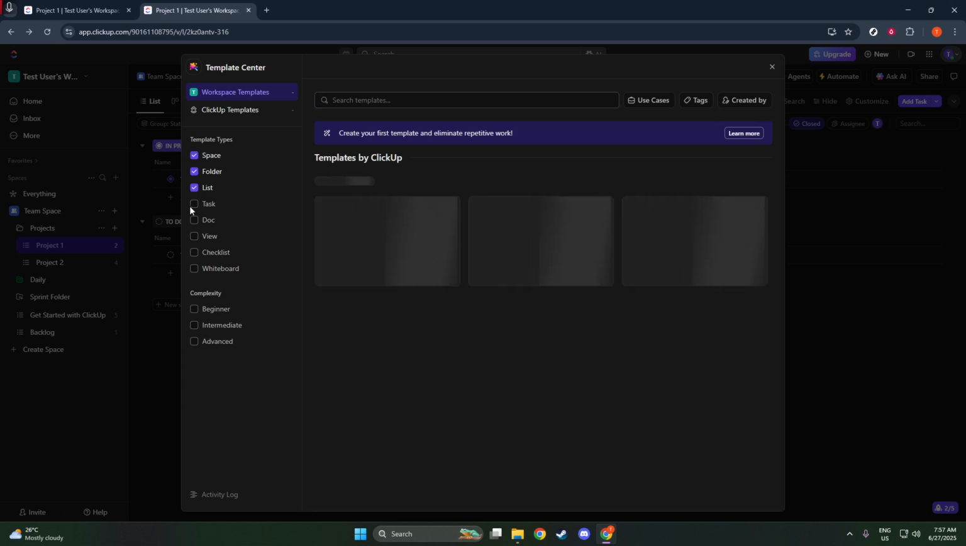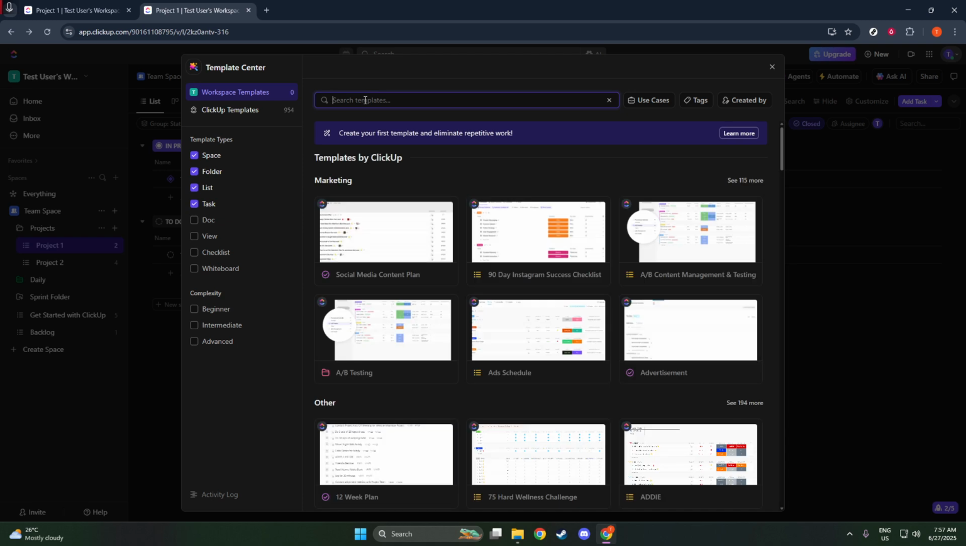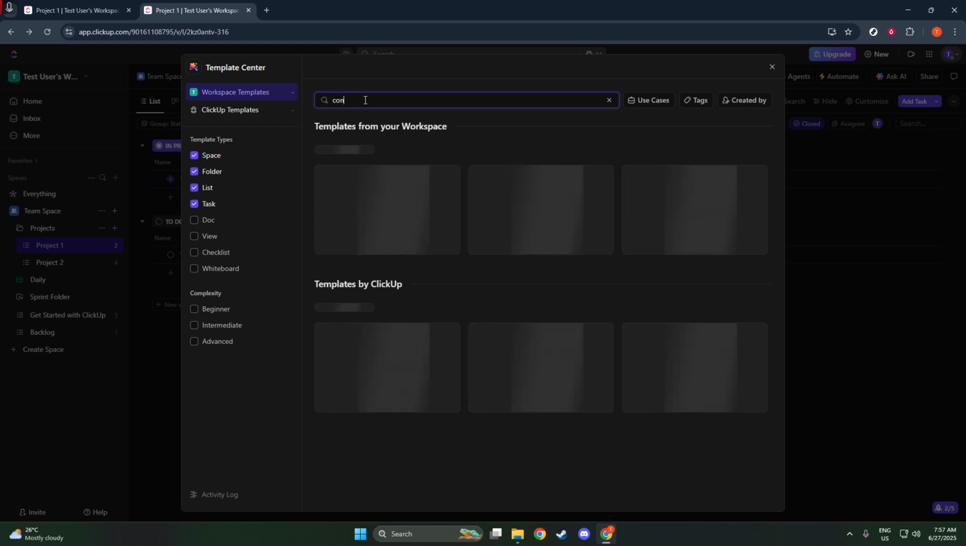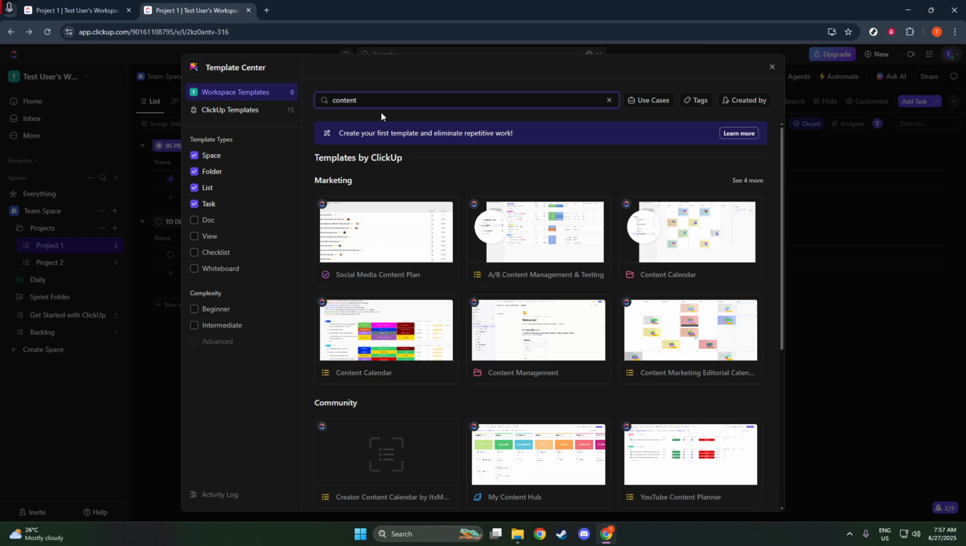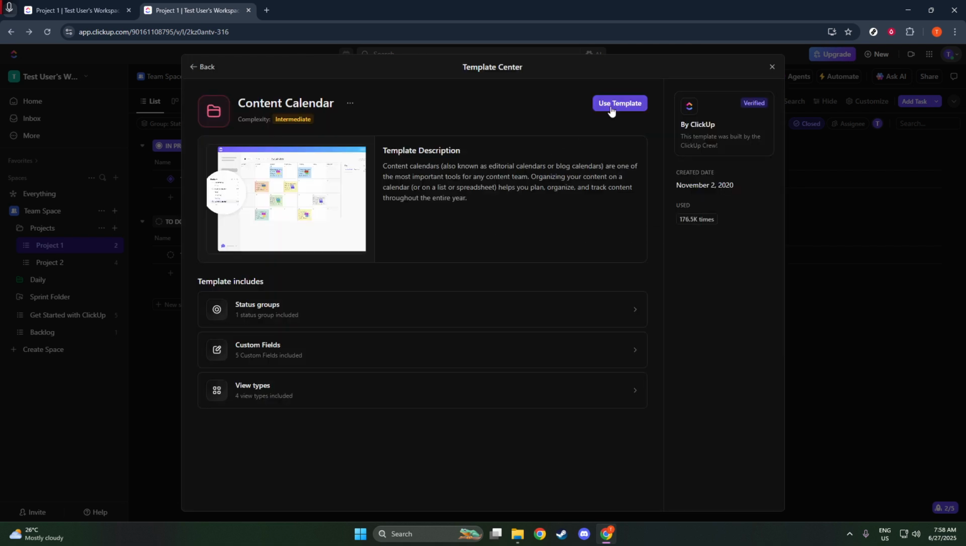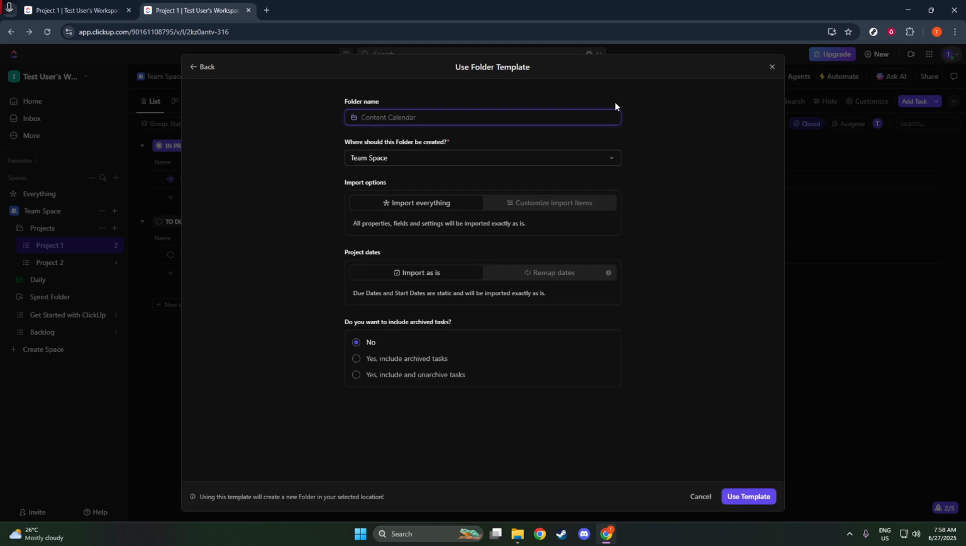Once the template is added, you'll notice it comes equipped with several preset statuses. For example, you'll see stages such as Idea, In Review, Scheduled, and Published. These are designed to help track the progress and make sure everyone's aware of where each piece of content stands in the pipeline. This is especially useful for teams that need a clear and transparent workflow, ensuring that every piece of content travels seamlessly from concept to publication.